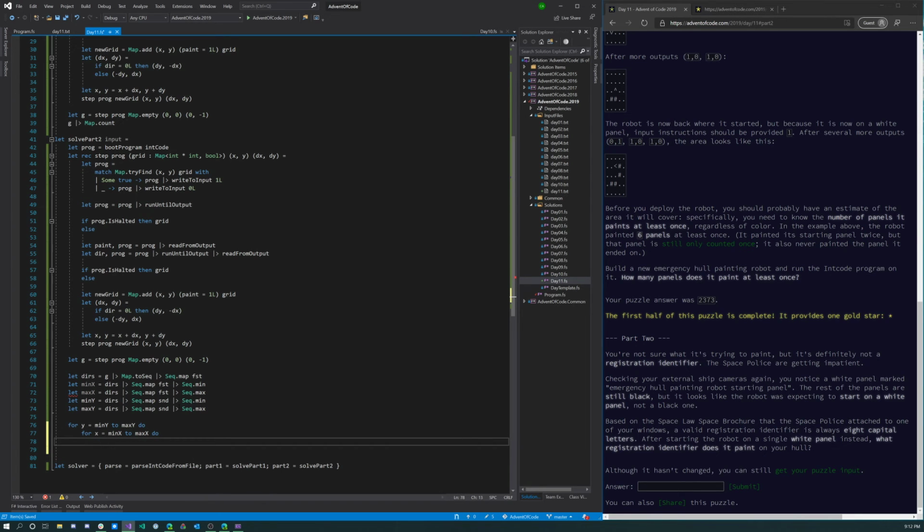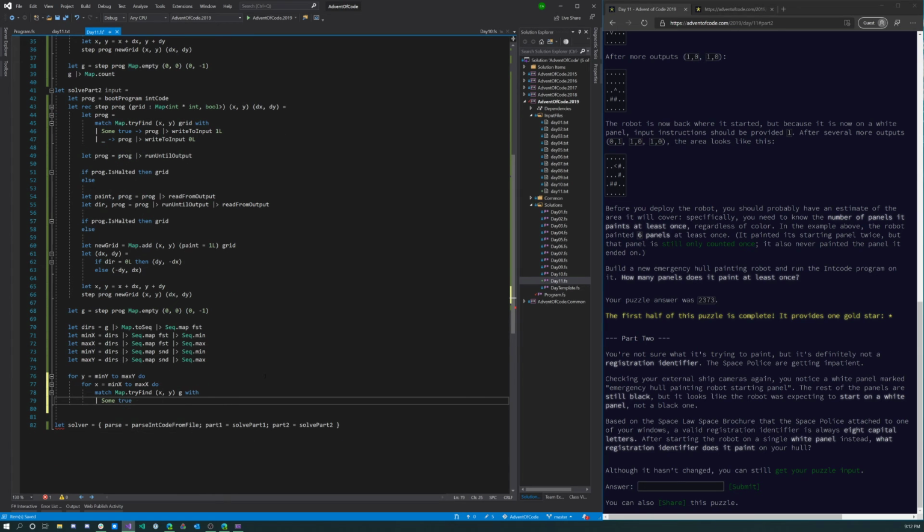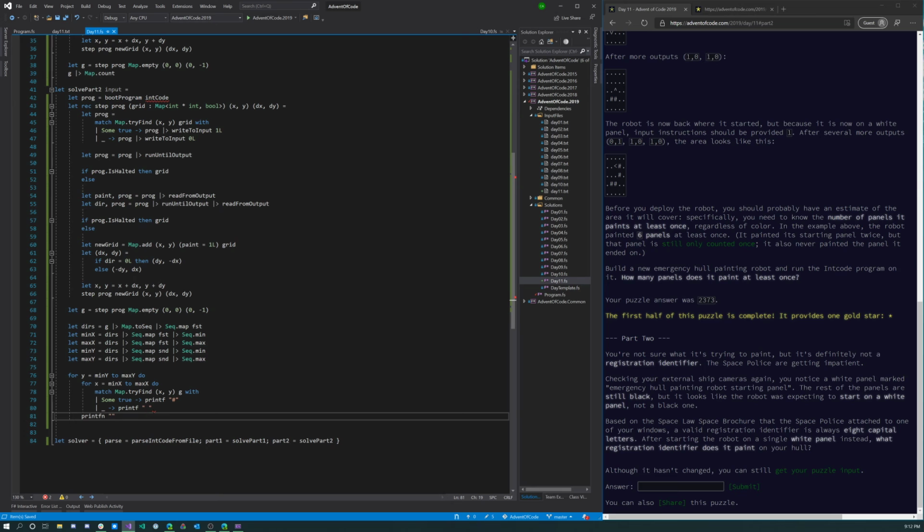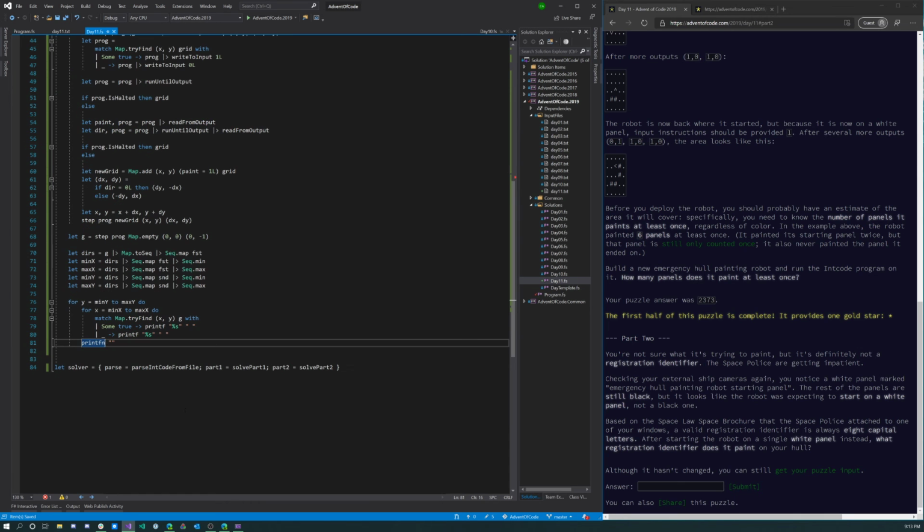And so if match Map.try_find xy in the G with Some true, then we want to print f %s hash. Otherwise, print f. We just need this, right? And that's a space, and then print fn. And this is just going to be an empty one.